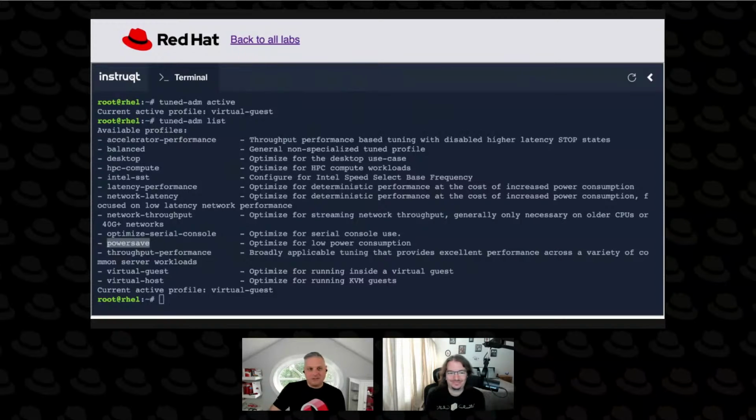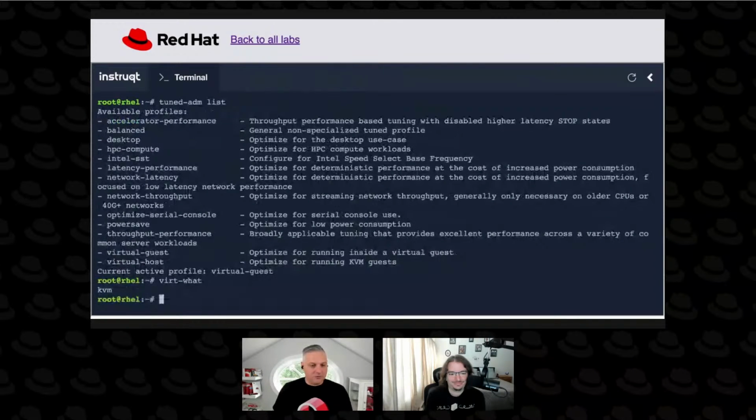The other things that might be interesting: virt-what and virt-who are two applications that will tell you what virtualization you're using, or virt-who tells you what your virtualization provider is, so you can see whether you're like a RHEL KVM or a VMware guest or something like that. Yeah, so those are some tools.